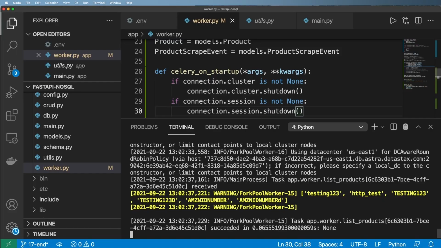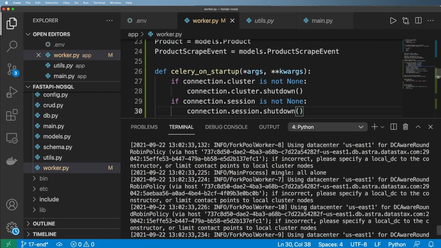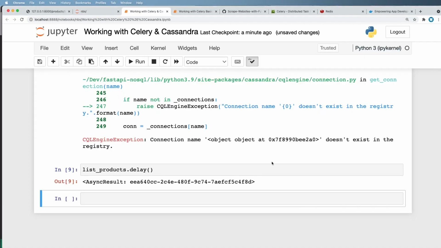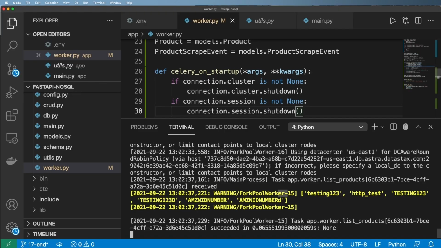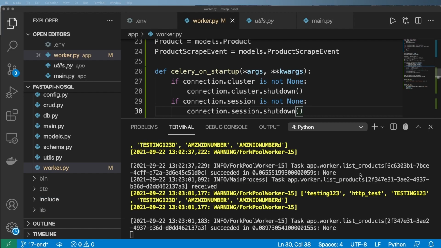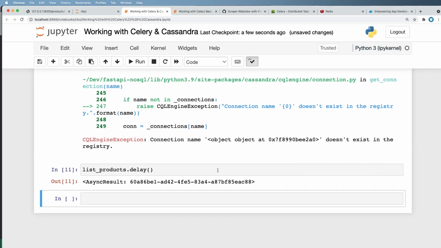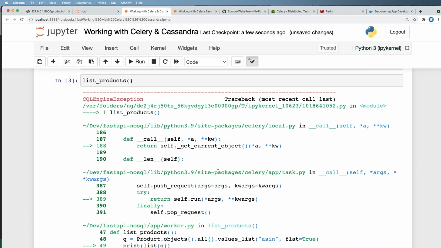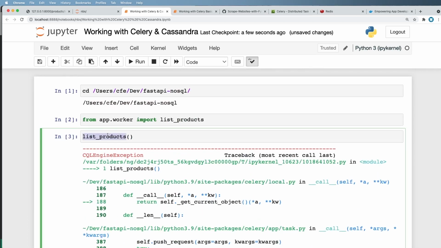And again. Looks like it's not getting that recent one. There we go. Cool. So it is now actually delaying these tasks. So your next question is, well, why didn't this one execute? Well, that's because this current actual Jupyter notebook does not have a session.